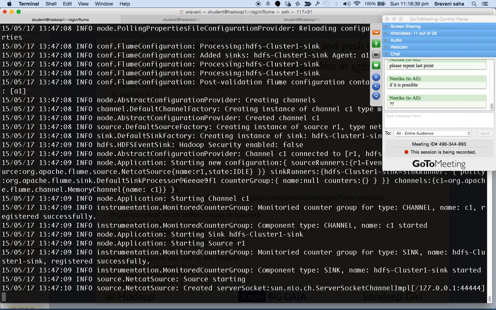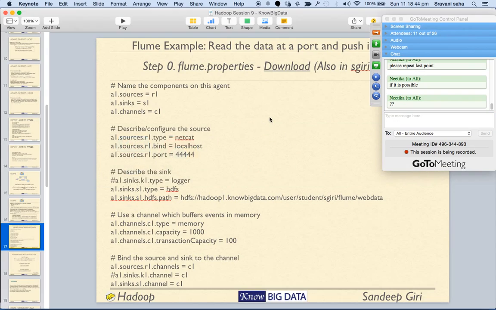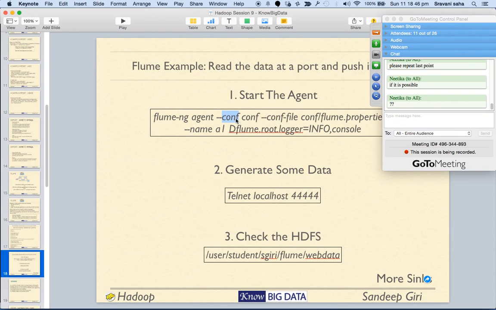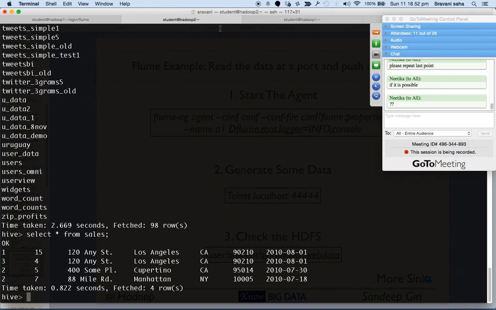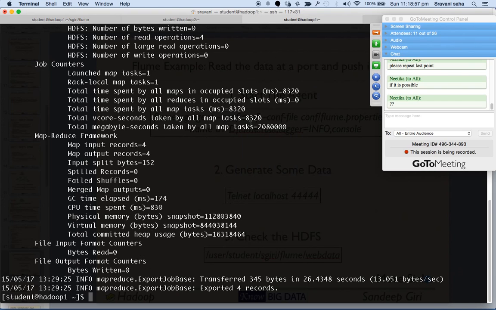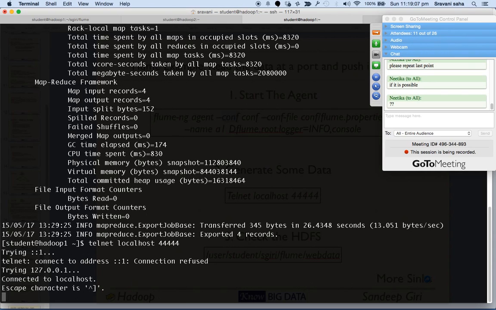Basically, Nitika, we haven't moved much. All we have tried to do is execute this command and start the Flume agent. The Flume agent is running now. It's waiting for our input. In parallel, we are trying to generate the data. To generate the data, we will connect to the agent which is running on localhost at this port. Now it's waiting. Now we can write our data here.